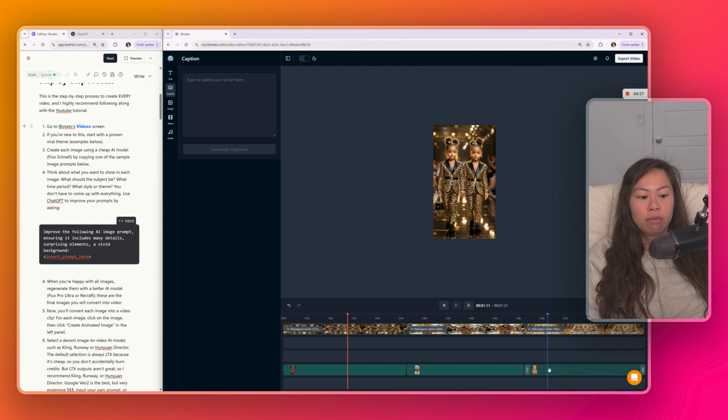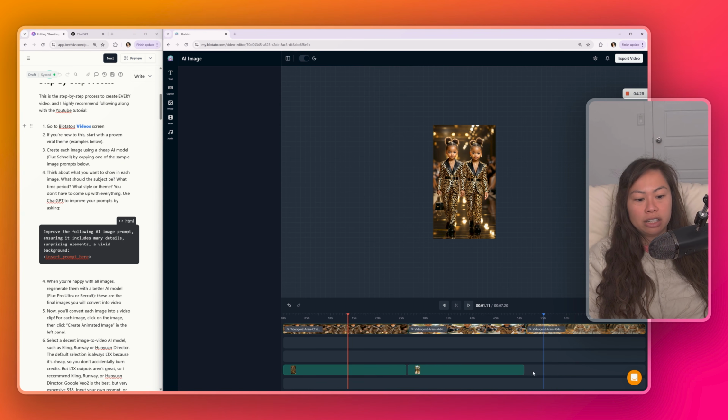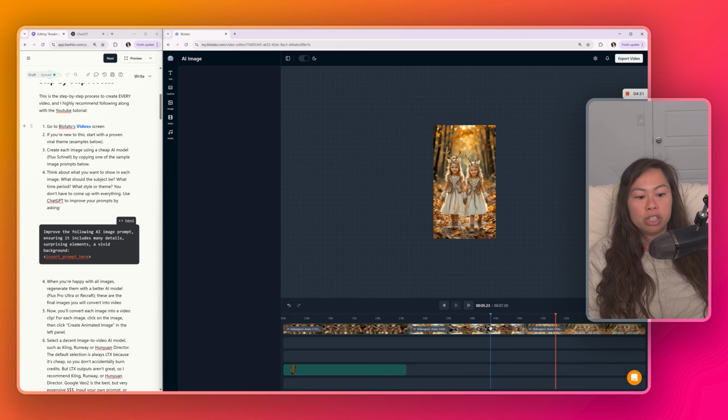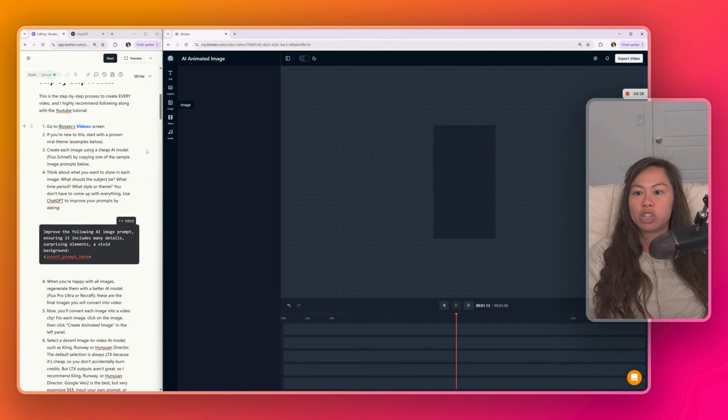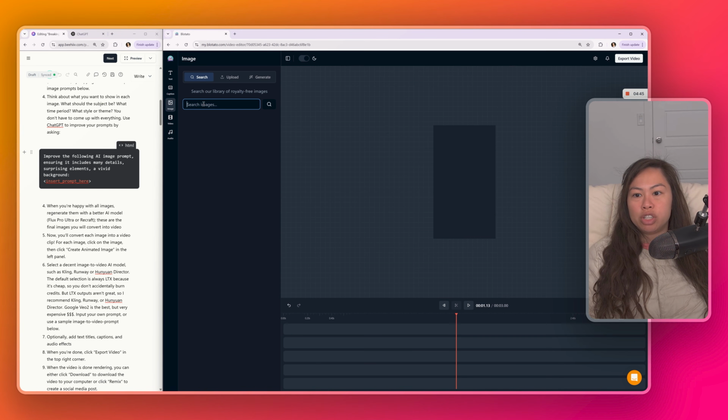I'm going to clean this up first. So just click on this, hit delete on your keyboard, and that's a super easy way to just clean up everything that you don't want. Now we're starting from scratch. Go ahead and click image. You have the option to search the B-roll of images that you can insert in your video. You can upload your own image, or you can generate one with AI.